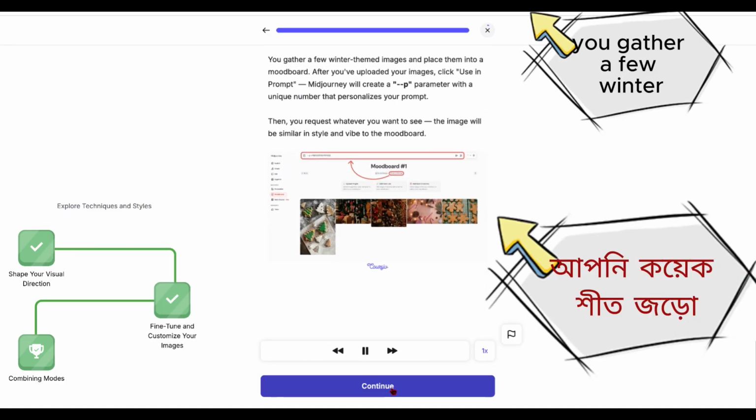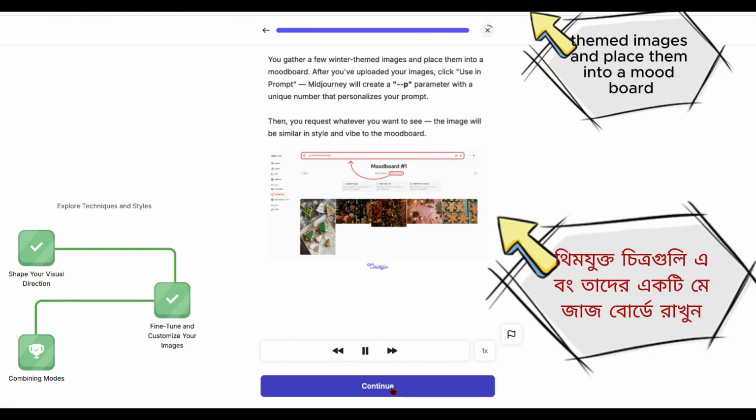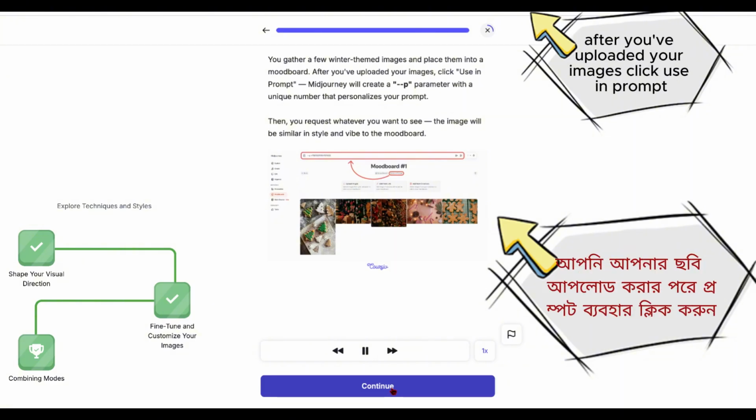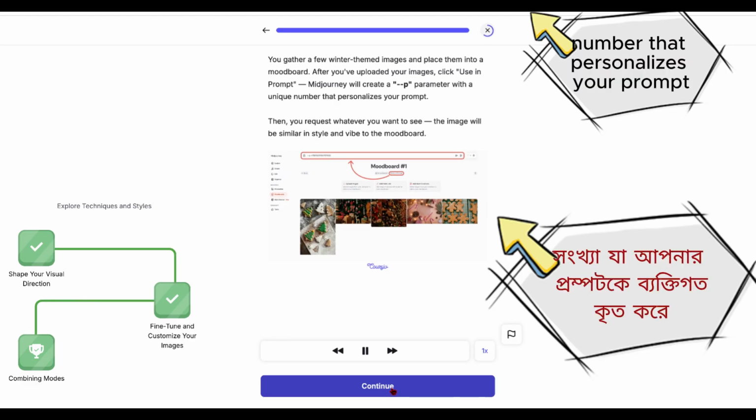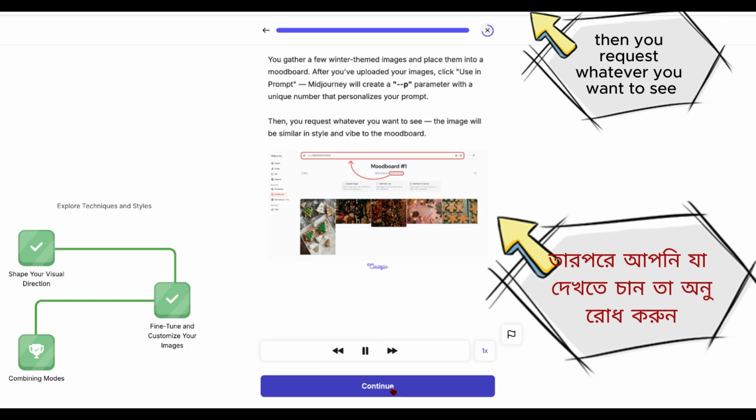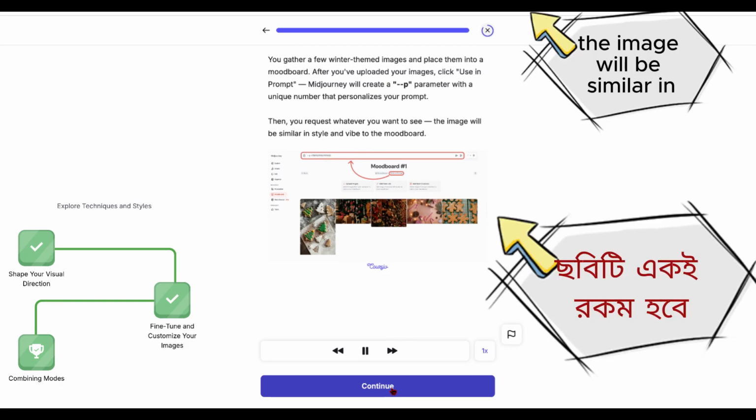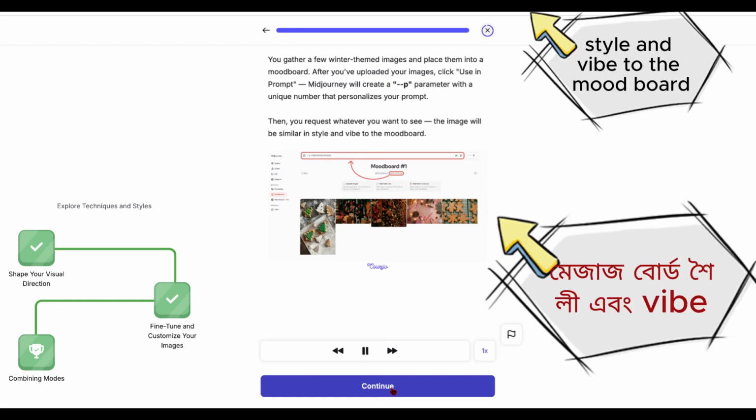You gather a few winter-themed images and place them into a mood board. After you've uploaded your images, click Use in Prompt. Midjourney will create a --p parameter with a unique number that personalizes your prompt. Then you request whatever you want to see. The image will be similar in style and vibe to the mood board.